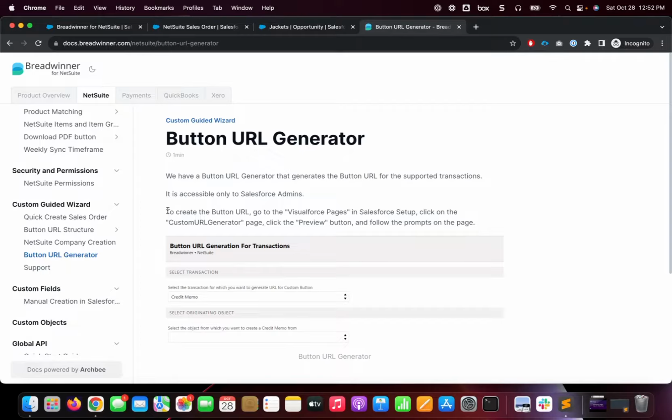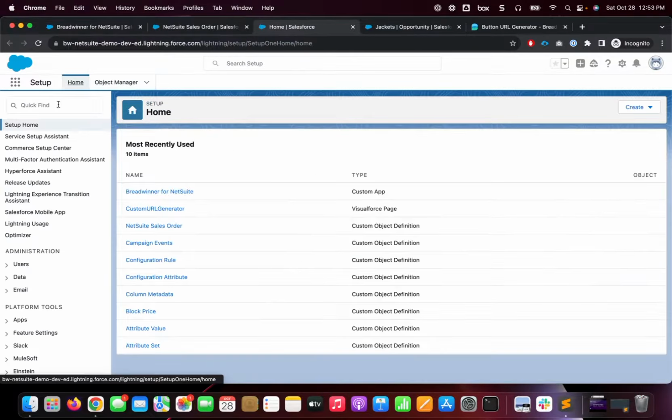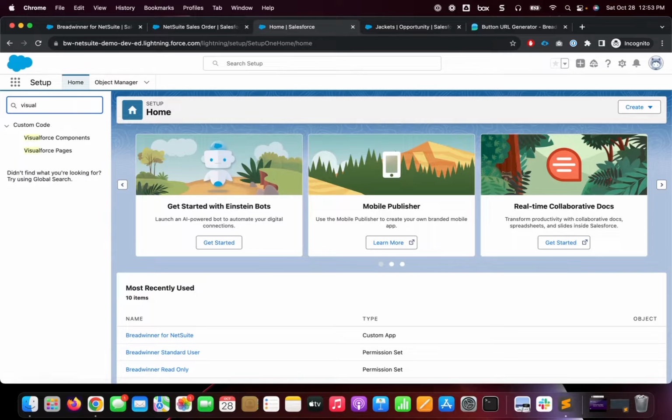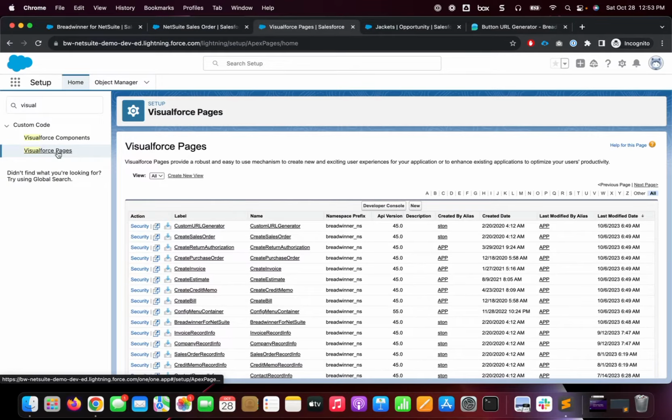So to get here, you need to go to Visualforce Pages in Salesforce Setup and click on the custom URL generator. Now you probably have a lot more Visualforce pages, so you have to find this, but it is called the custom URL generator. And I'm going to click on this little link here.